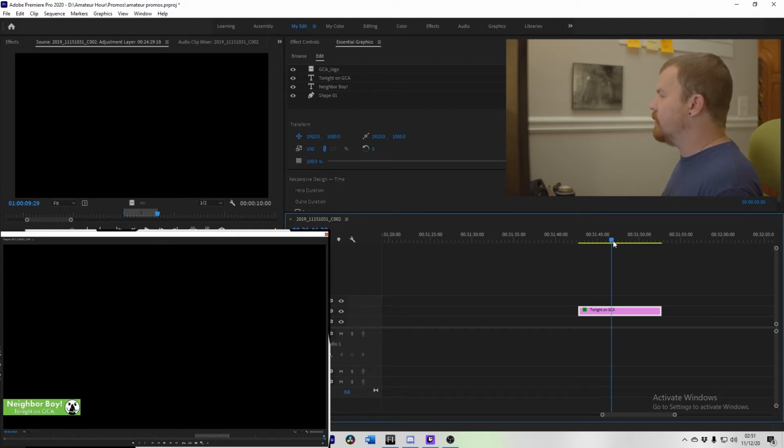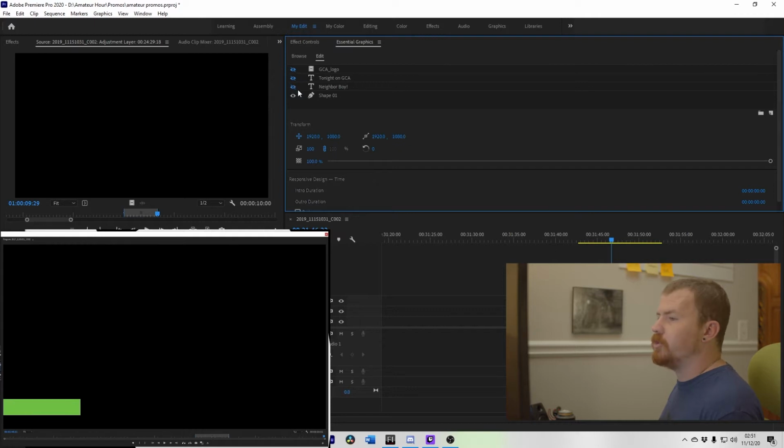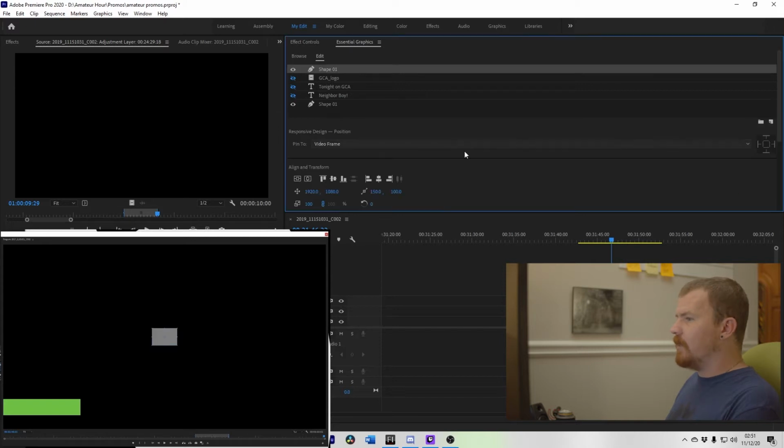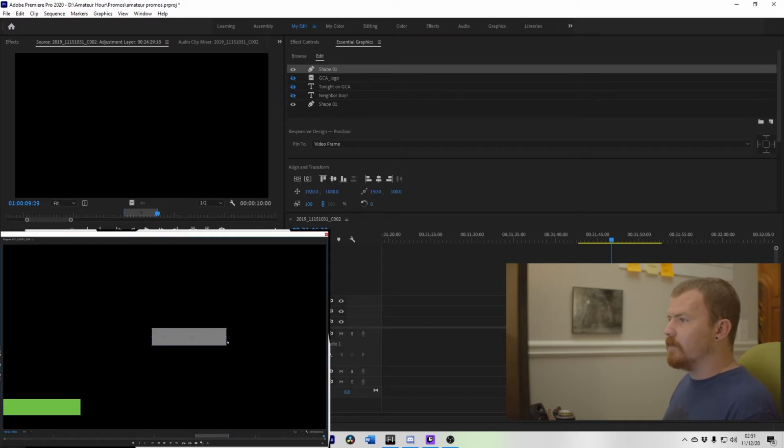So first things first, we start with the shape itself that will be the banner. Pretty much just make yourself a rectangle using add new rectangle, size up your rectangle however you want it, put it however you want it.